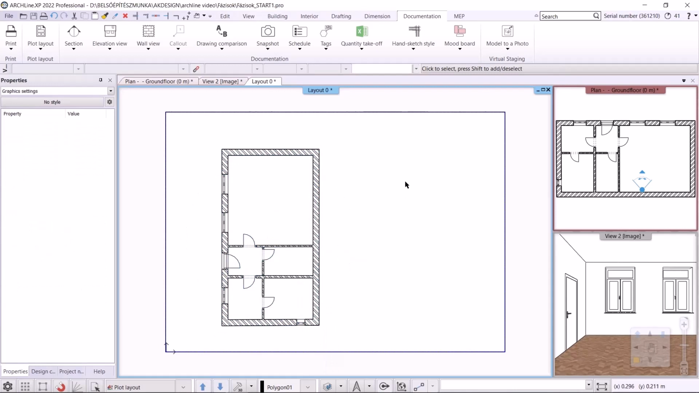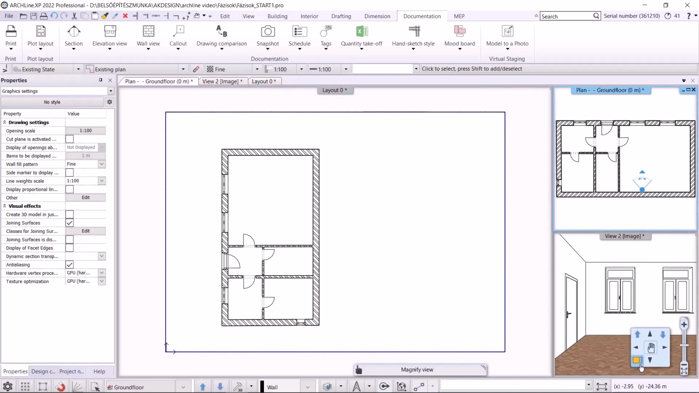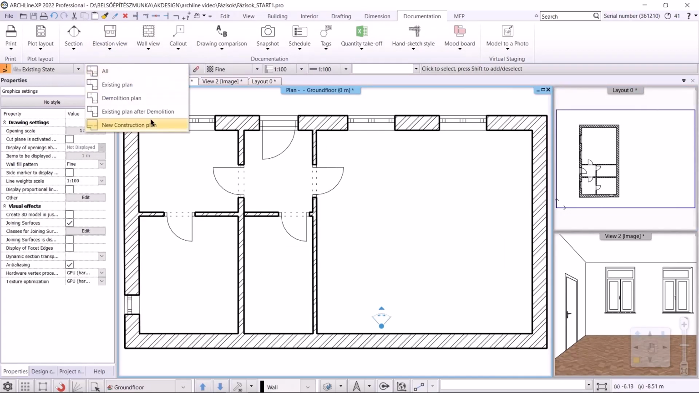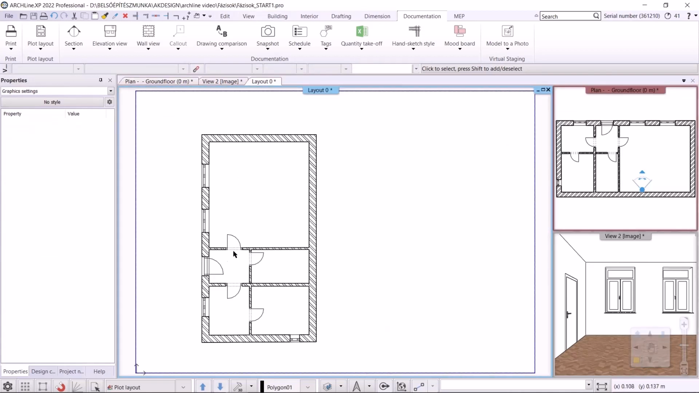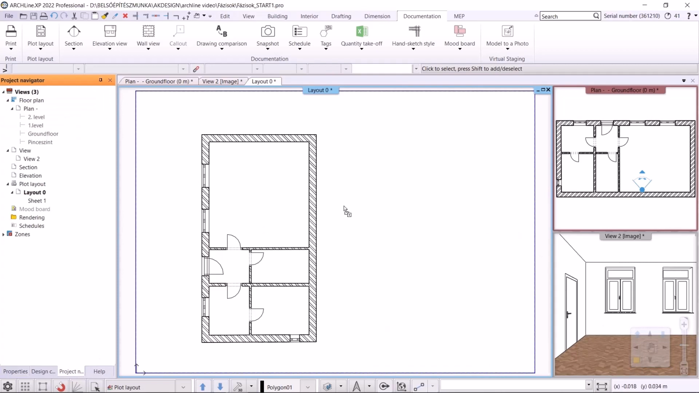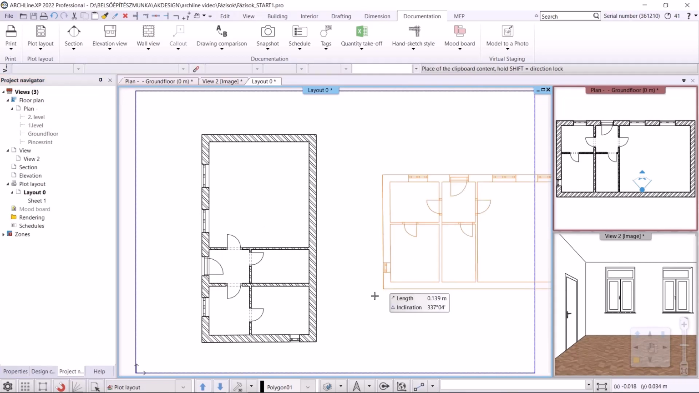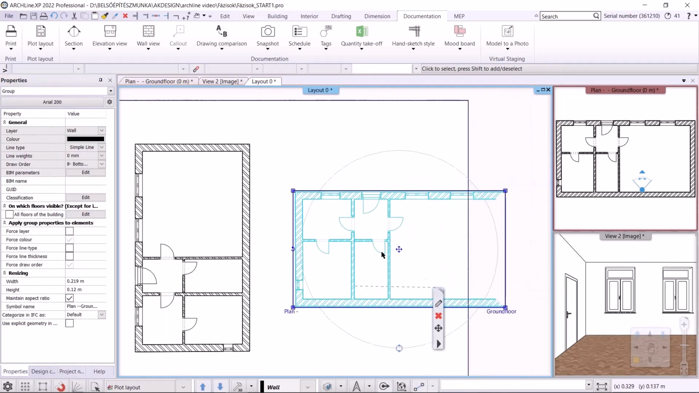I have two options for this. The first option is to change the face filter on the floor plan to the new construction plan and drag the ground floor plan once more. The other option is to drag the ground floor plan again without any changes and modify it directly on the sheet to the new construction plan. I place it in the same way with a scale of 1:50 and rotate it.